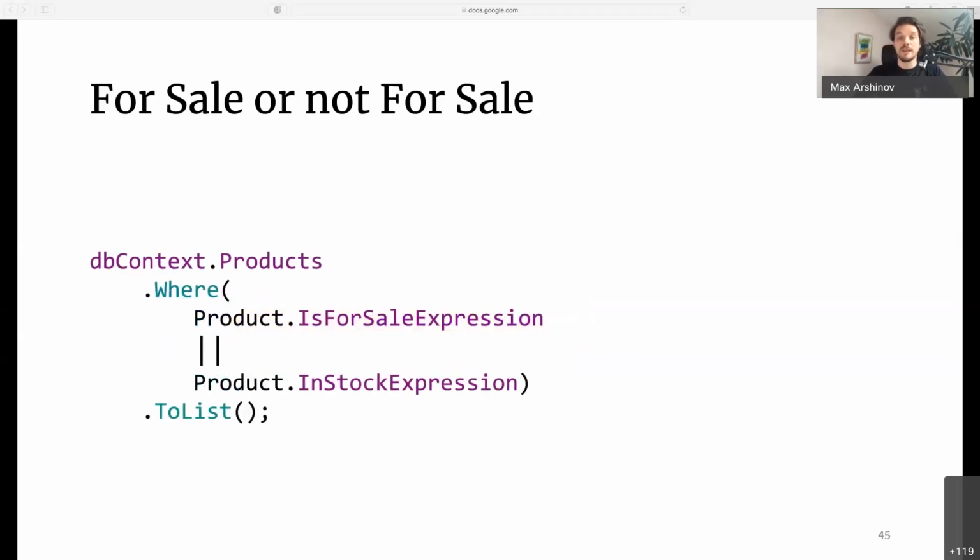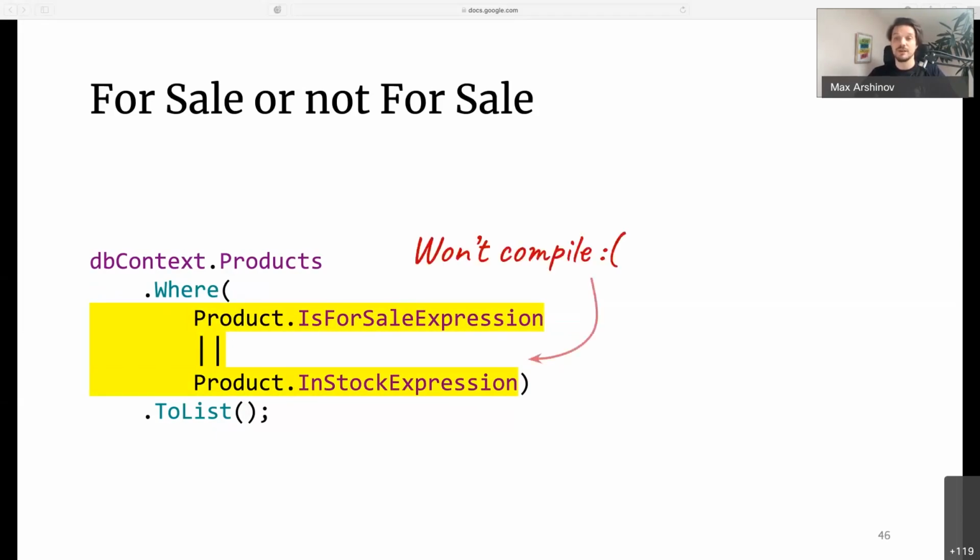But what if I wanted to combine some criteria using the OR operator? I need something like this, and here's the problem. This code won't compile once again, because the OR operator is not defined for the Expression<Func<bool>> type.